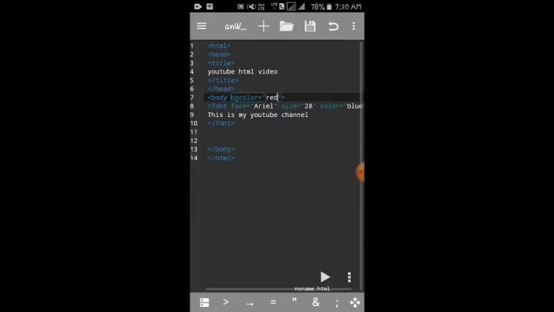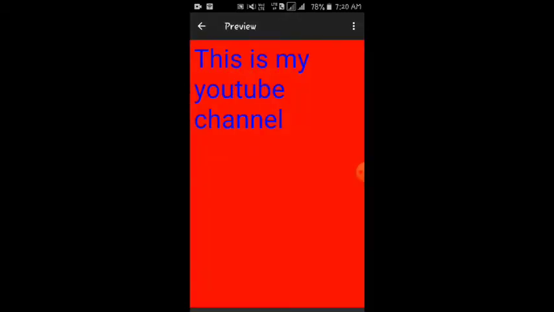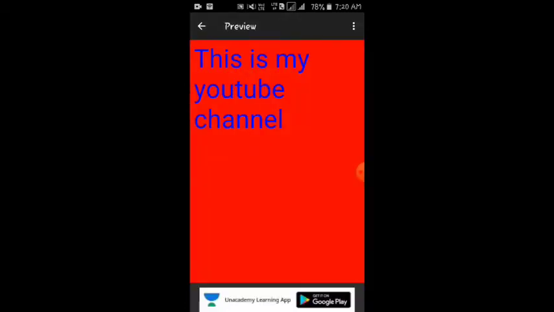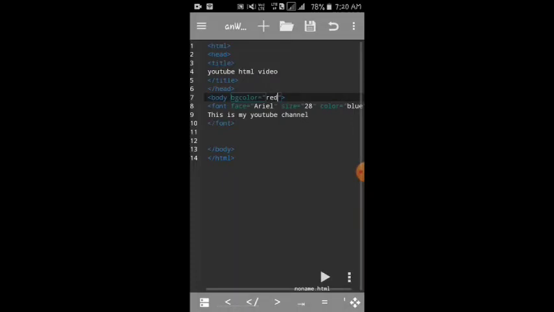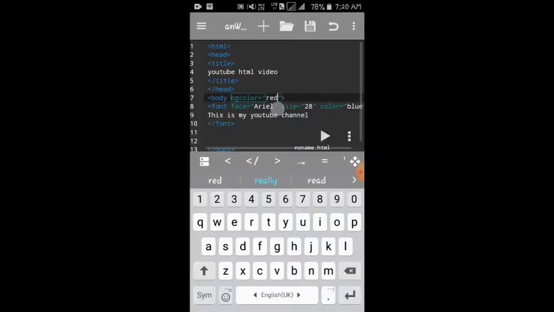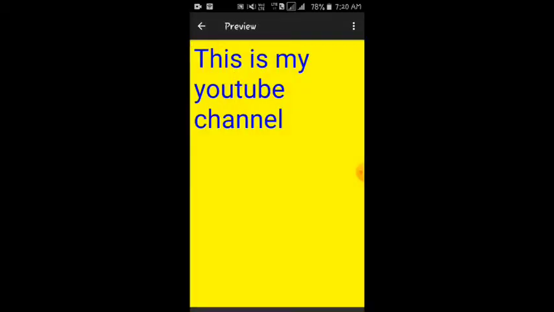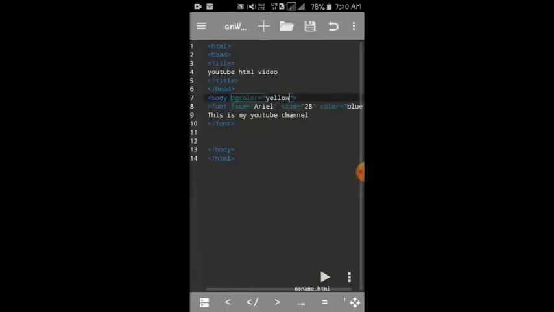So as you can see, we have applied a red color to the background, and it is not looking pretty good, but it's okay. I think we should give the color green. Green will not be okay. We will give yellow. I think it will look nice. Actually my color combination sense is not too good.